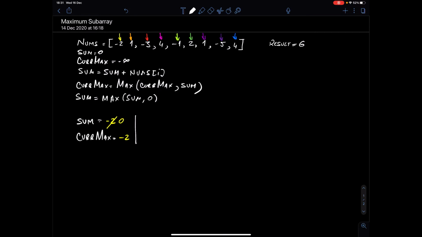Now I becomes 1. Again, sum is the previous sum, which was 0, plus nums of I, which now is 1. Sum becomes 1. The current max is the max between the previous current max, minus 2, and the sum, which in our case is 1, so minus 2 and 1, maximum is 1. Now, since the current sum is more than 0, we will leave it as it is. We don't have to reset it. We move to I equals 2.